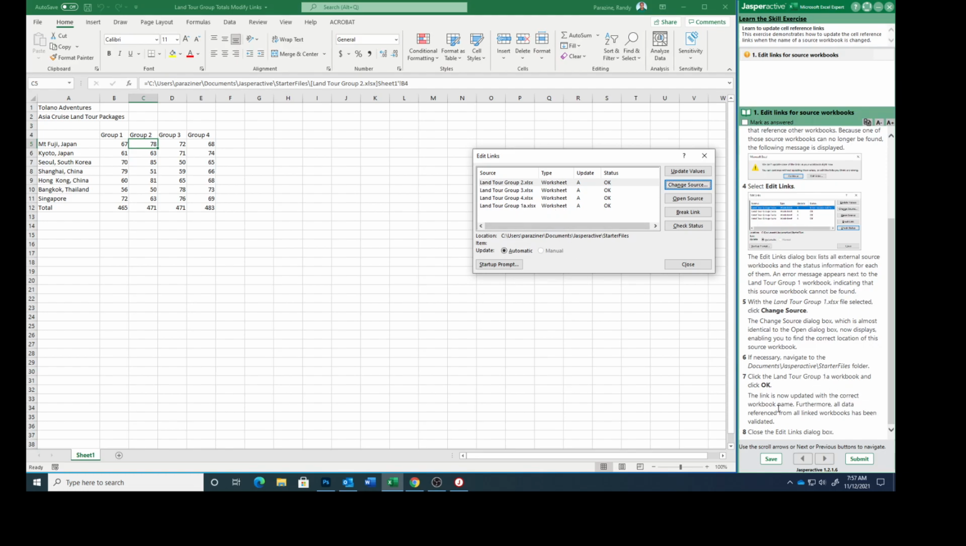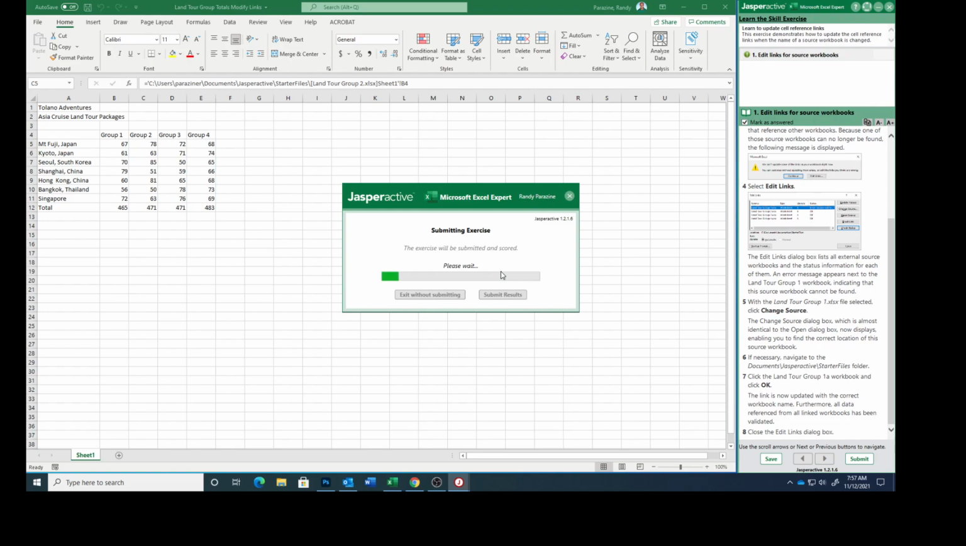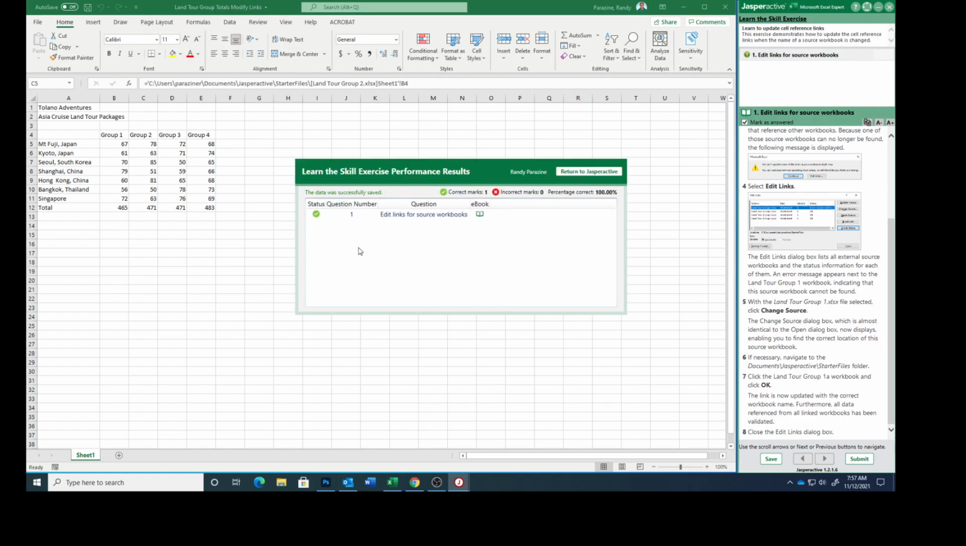Furthermore, all data referenced from all linked workbooks has been validated. Close the Edit Links dialog box. Mark that as answered. Submit. Submit results. There you go. This completes modifying workbook links.